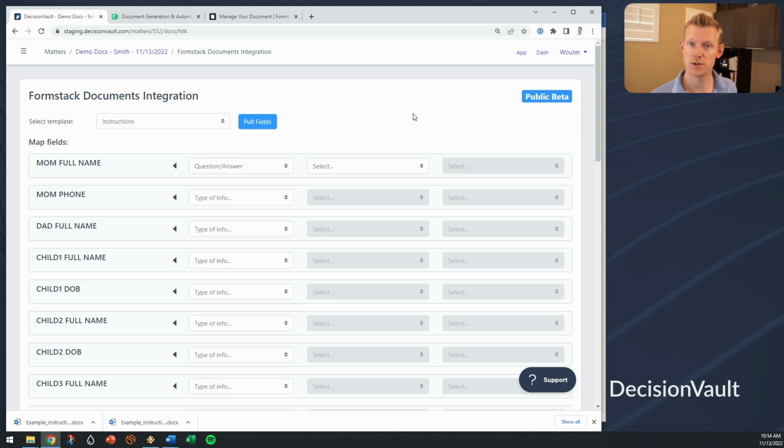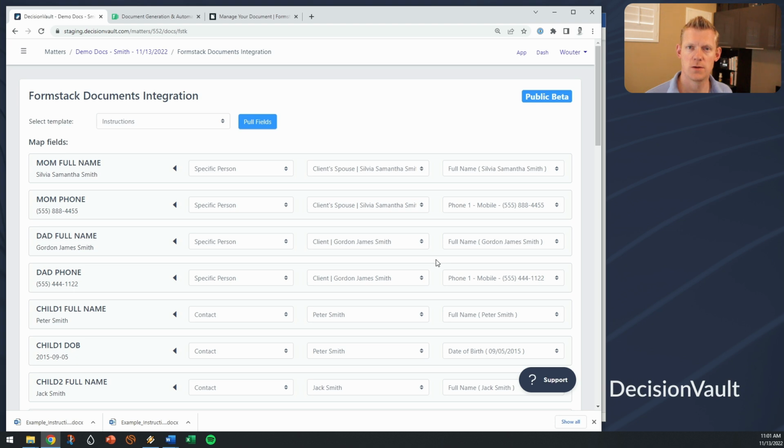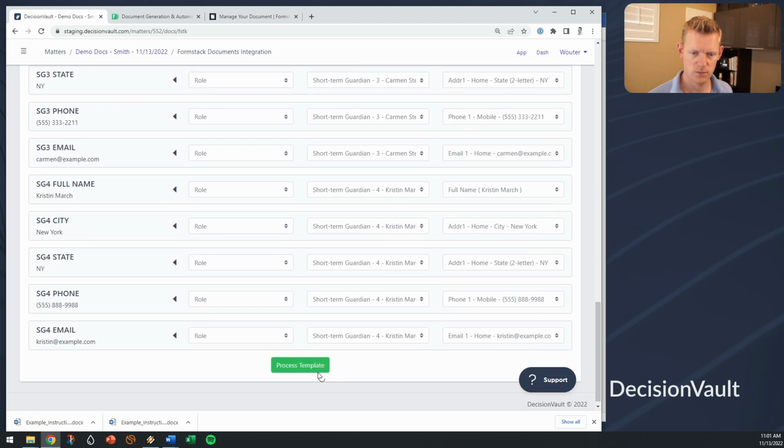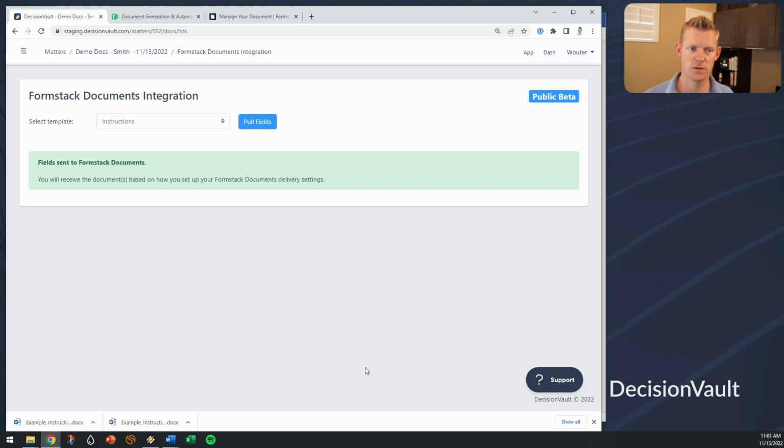The first time you come to this screen, there's a little bit of clicking to do to map each of these fields to the different data points that you might want to push. But once you've run the automation one time, DecisionVault will save what you've picked, and that makes subsequent times faster. So I'll go and map this now for a moment. Okay, so I've now mapped all these fields. I can now proceed to process the template and have the information pushed over into Formstack.